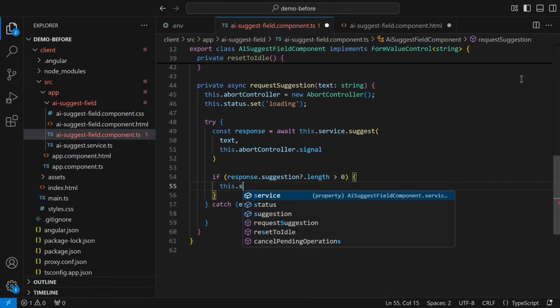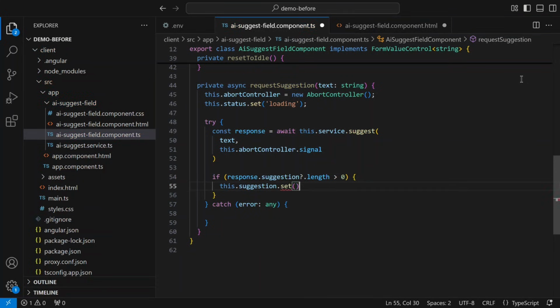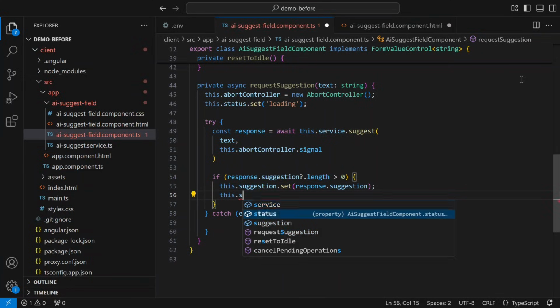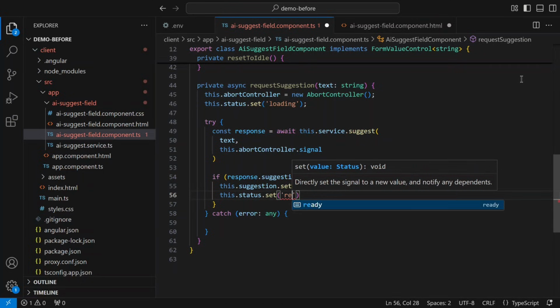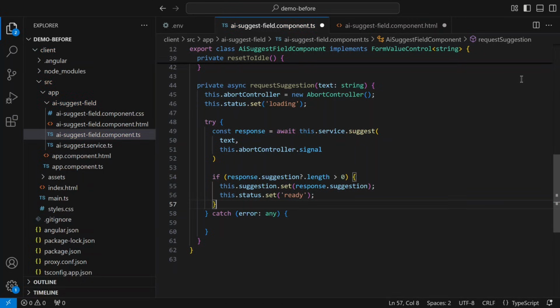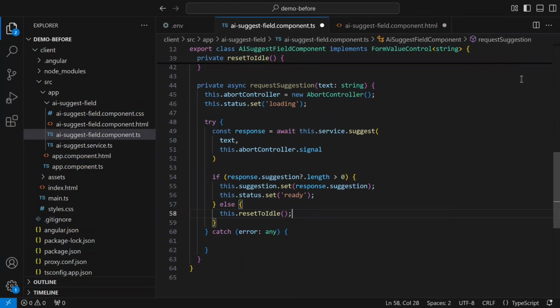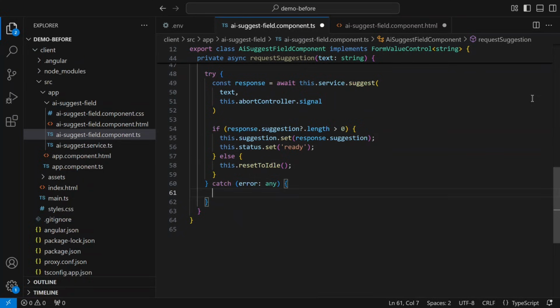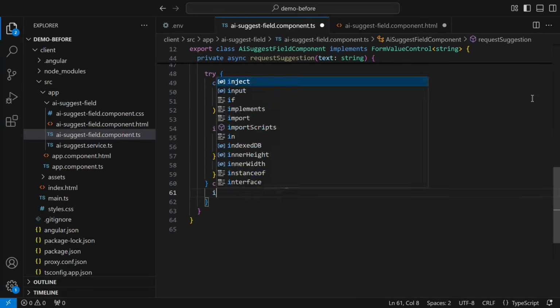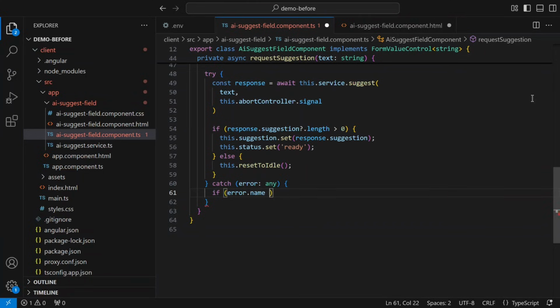If we do, we'll set the value of our suggestion signal to the value from the response, and we'll update our status to ready. And if we don't get a response, we'll reset our status using the reset to idle function. Now, let's handle errors. First, let's handle our manual abort.